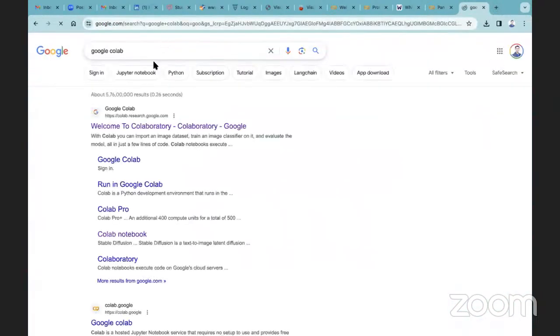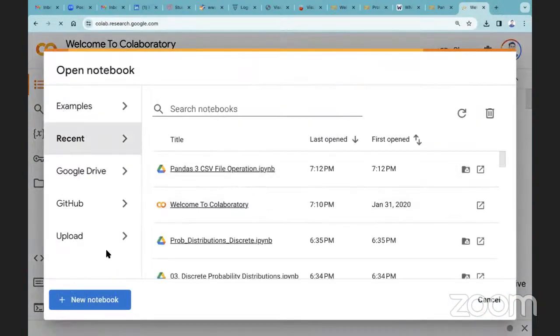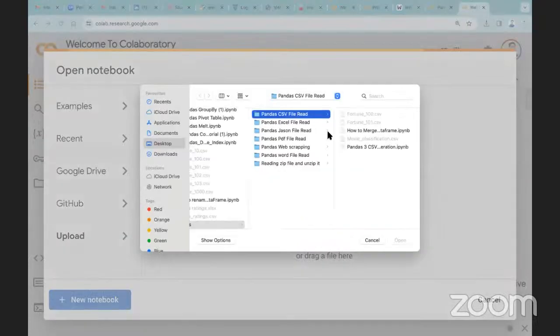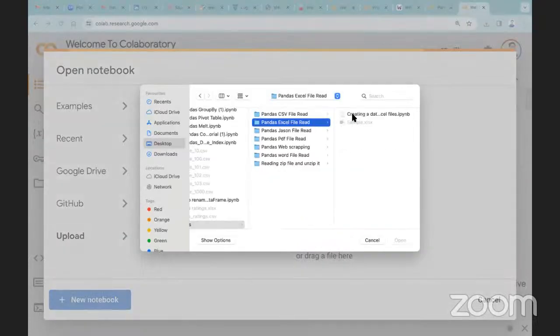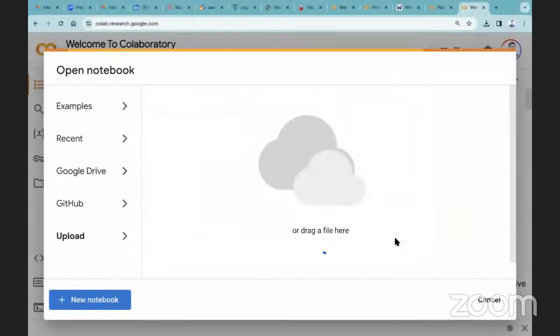Now the same thing, I am going to Google Colab now. I am going to upload. Suppose my data is in Excel format. So I am going to read the data available in the Excel format. So let's check it.